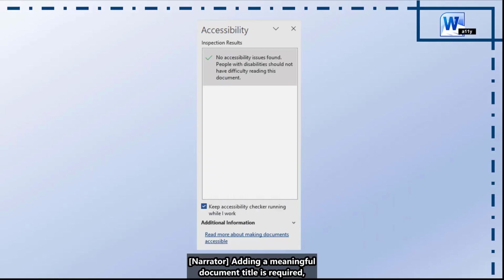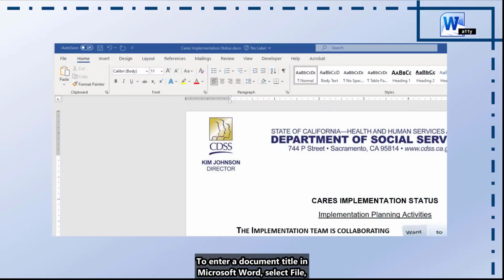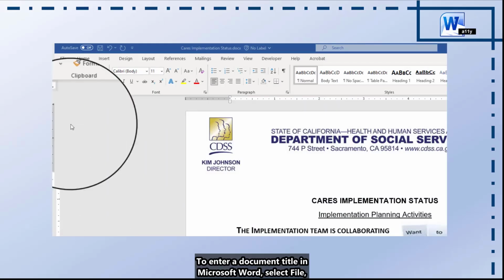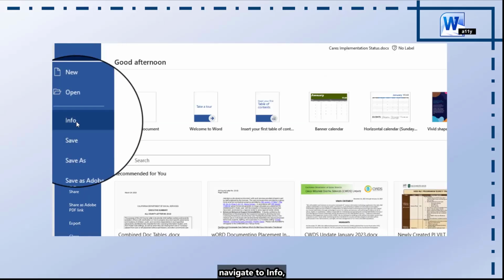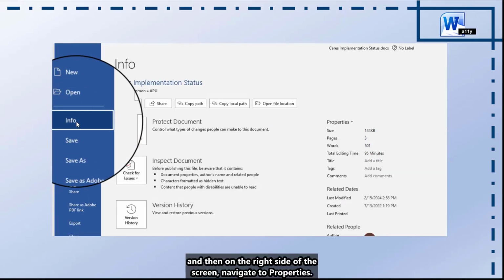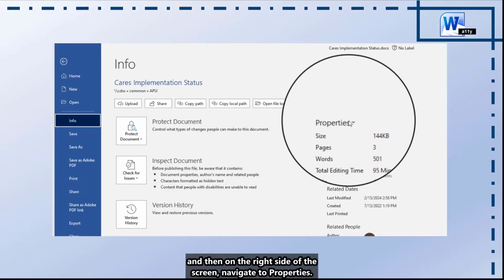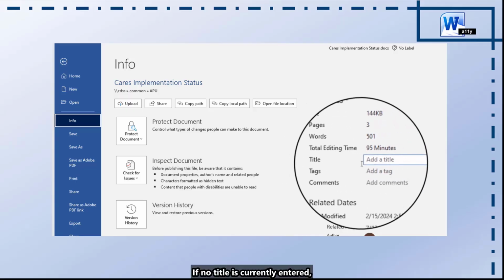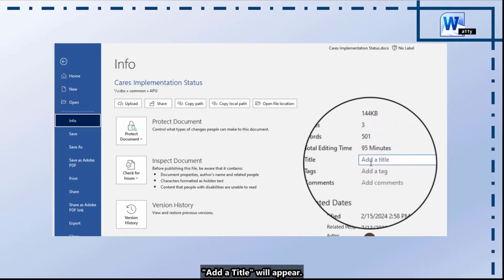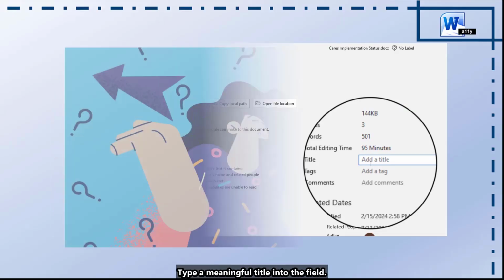Adding a meaningful document title is required, but the built-in accessibility checker in Word will not flag the error if forgotten. To enter a document title in Microsoft Word, select File, navigate to Info, and then on the right side of the screen, navigate to Properties. Under Properties, navigate to Title. If no title is currently entered, Add a Title will appear. Type a meaningful title into the field.